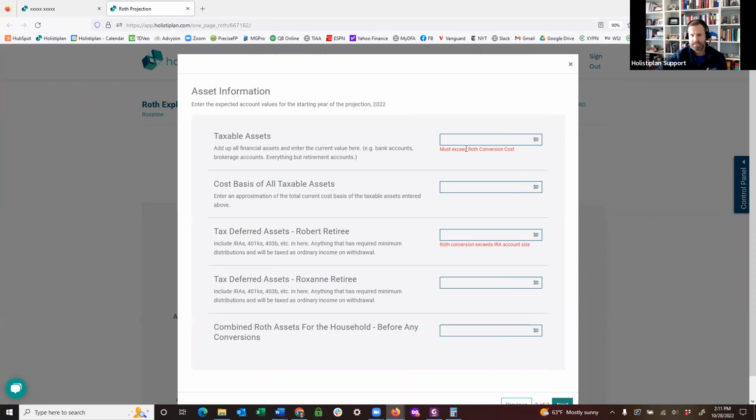So taxable assets, you'll always see when we start out, there'll be zeros across all these boxes. The total amount for taxable assets must, at a minimum, exceed the cost of the conversion. That's because the way that the projection is put together, we don't have the ability for folks to pay for the cost of the conversion by additional withholding from an IRA. So you have to have at least something outside to pay the taxes. In this case, we'll give these folks $150,000 of taxable assets.